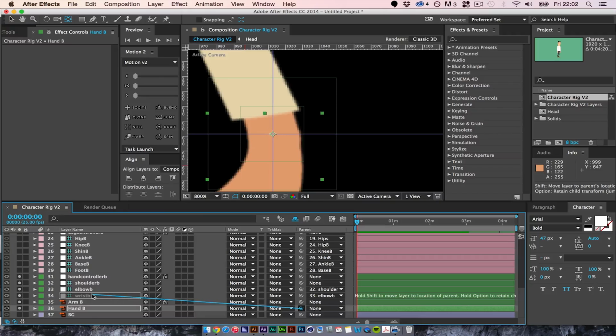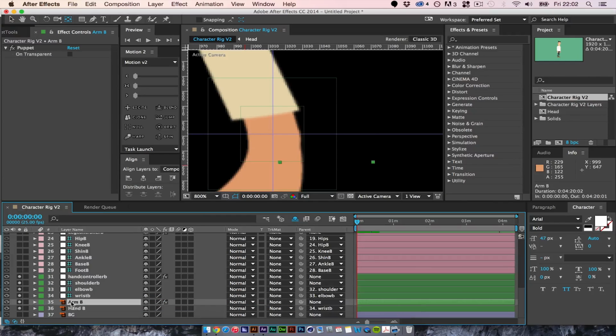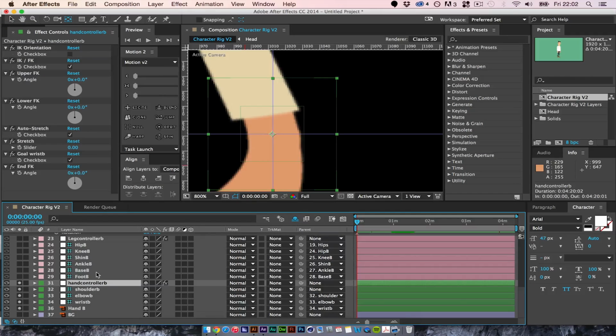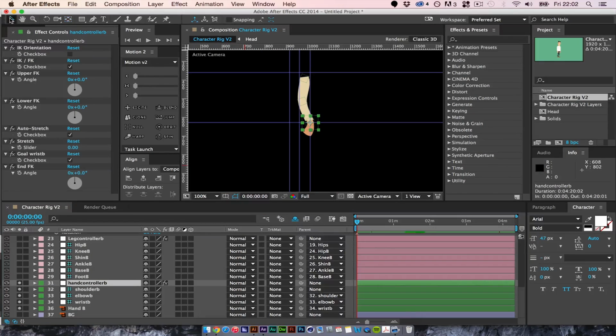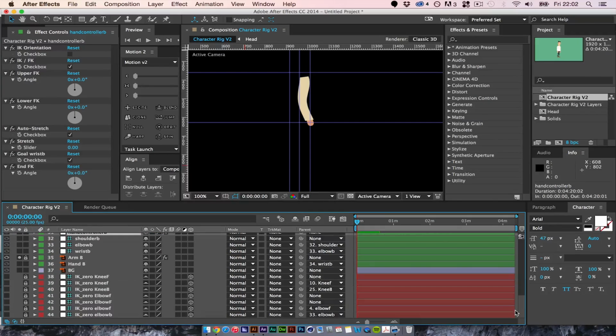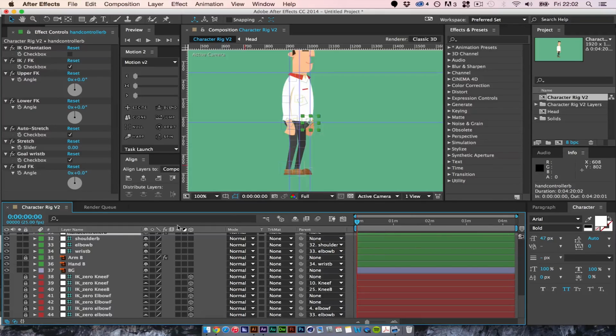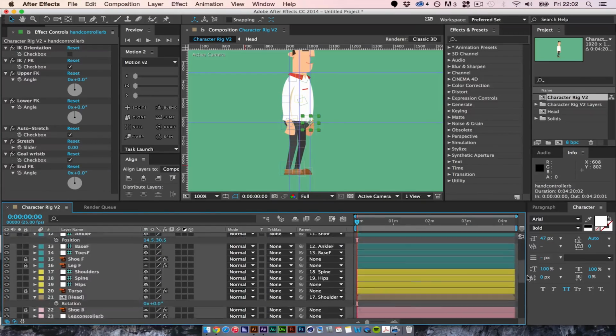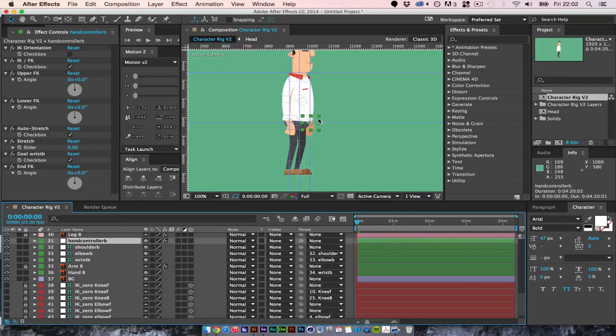Link this to the wrist. Then we're going to lock the hand out, the arm artwork, so we don't affect that. Close that. Now if we zoom out, unshy our layers. I've locked it again without unsoloing it. Unsolo our layers. Awesome. Now with our hand controller, we can move this.